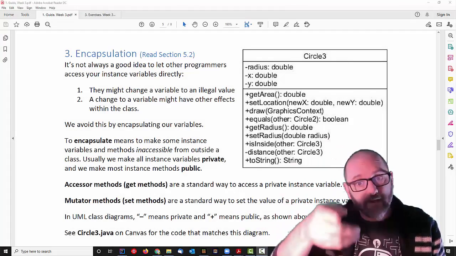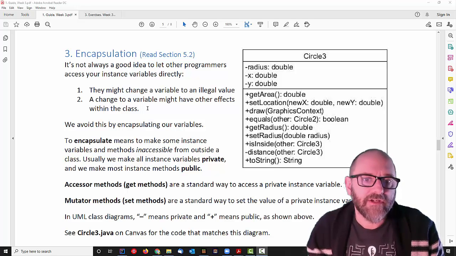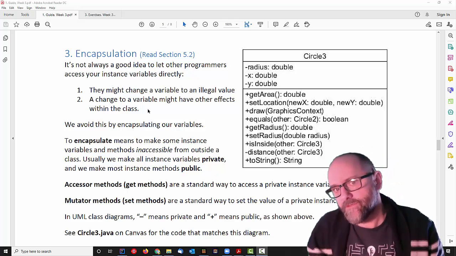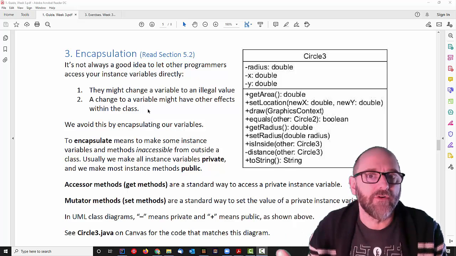But nobody disagrees that encapsulation is maybe the fundamental pillar of object-oriented design. Your ability to encapsulate a class is one of the biggest benefits of designing in an object-oriented way. Okay, so let's take a look at the handout here. The idea behind encapsulation is that you do not allow other programmers or other classes to have access to the internal details of your class.